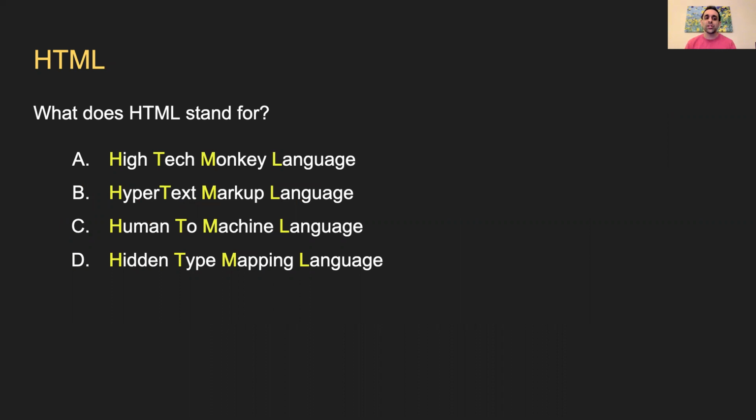All right, so many of us might have heard of HTML, but we've got a quick pop quiz for you. Do you actually know what HTML stands for? Does it stand for high-tech monkey language? Does it stand for hypertext markup language? Does it stand for human to machine language? Or does it stand for hidden type mapping language? What do you guys think? All right, pencils down. The correct answer is B, hypertext markup language.